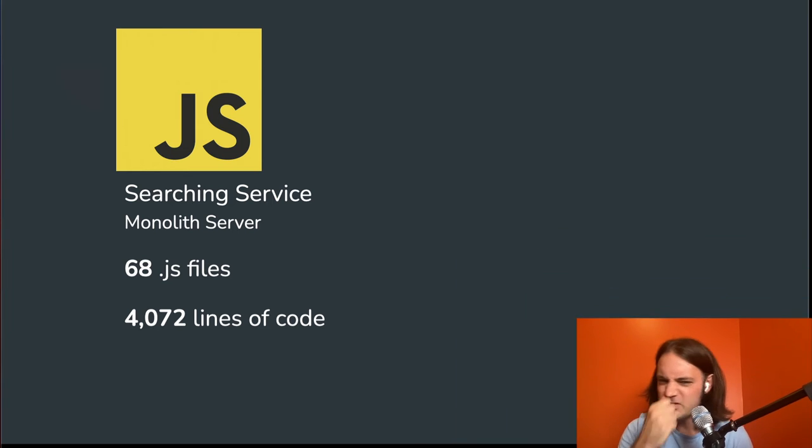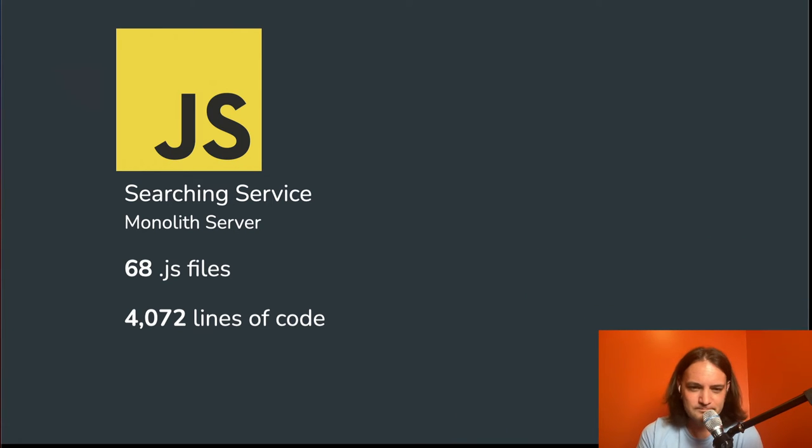So here's an example of a search service. It was a monolith server, and it had about 68 JS files and around 4,000 lines of code. It wasn't that big. It only had one route, but it did so much sophisticated search stuff that I was checking on it, and I'm like, wouldn't it be cool to do an exercise to decompose this? So using the Strangler pattern, how would I do that? How would I get that?